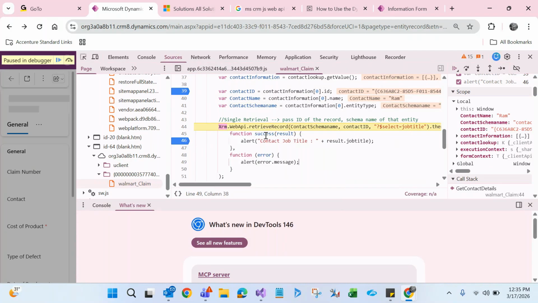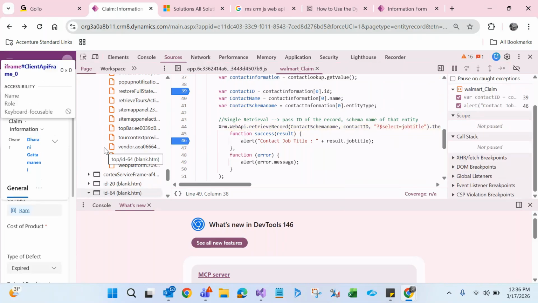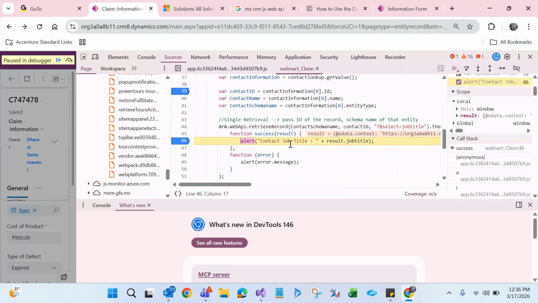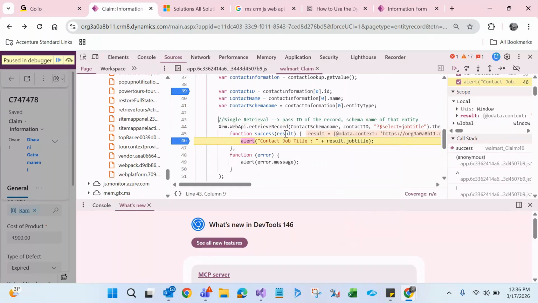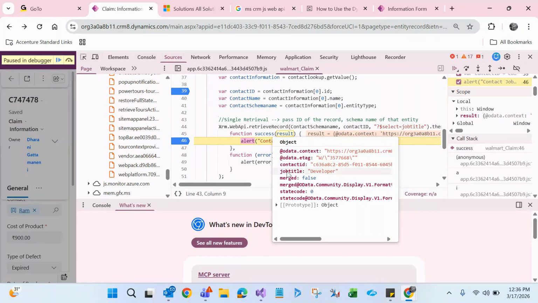I put a debugger inside the success statement, because if I press F10, it will go somewhere else. So just put a debugger inside the success statement and click on this icon. It will execute and come back here into the alert statement. See, it came here. So you have the result object. When you mouse over the result object, you can see what you received. You received contact ID, job title. What is the job title? Developer. See, in this result only, you have job title, developer.